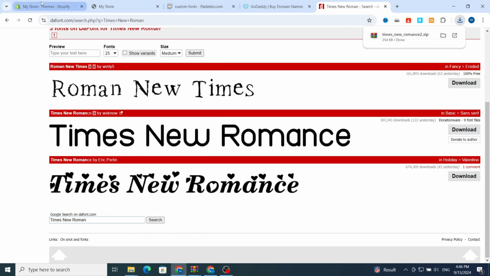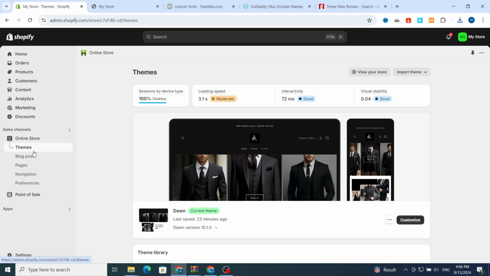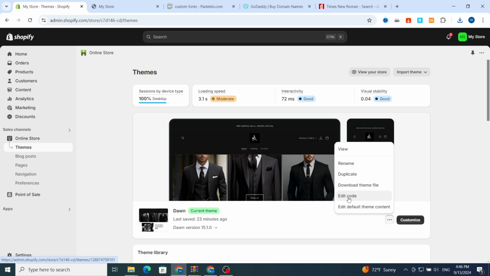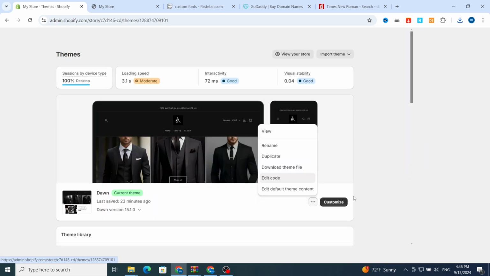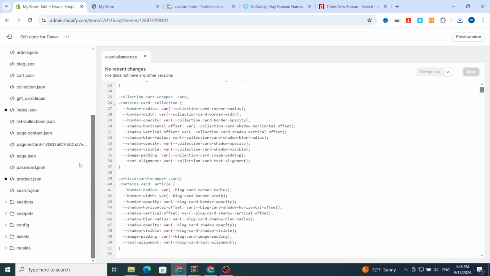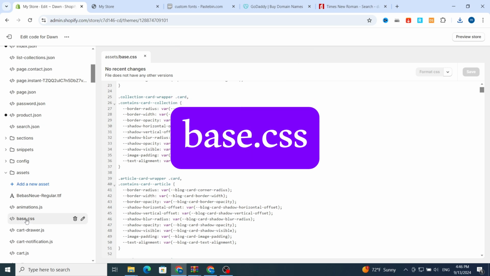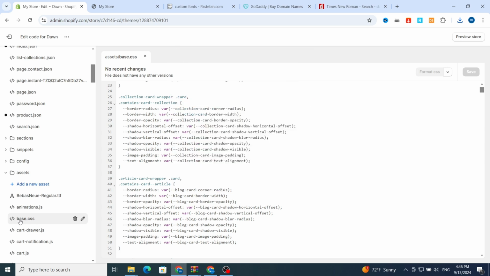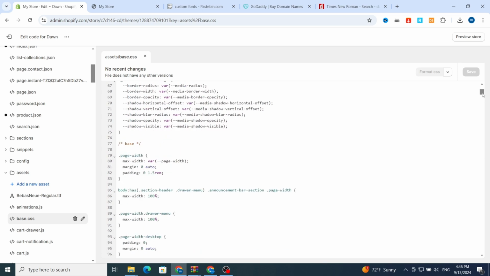Then go directly to your Shopify store. Open your Shopify dashboard, then hit on online store, then hit on these 3 dots. Then go directly to edit code. It takes you directly to the code section. First, you need to scroll to the assets section on the left, then hit on assets, then scroll to base.css. Make sure to select base.css. When you select base.css, scroll to the bottom.